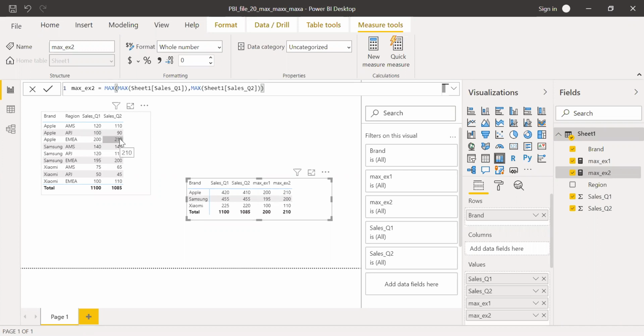210 is the max. So out of the results, 210 is the max, right? And that's the reason you can see the max out of these two columns is 210. Similarly, it does for Samsung as well. And that's the reason you see 200, we have it here. And for this one, I think it's 110, and that's what we see here. So that's how we can use the max function.